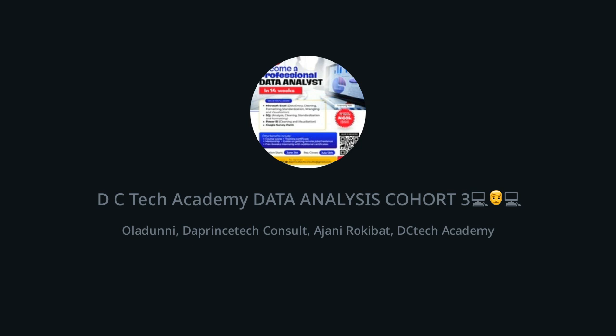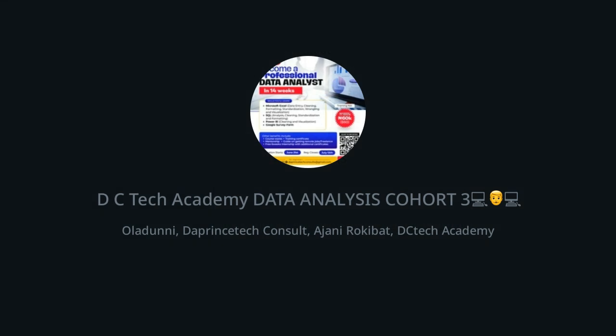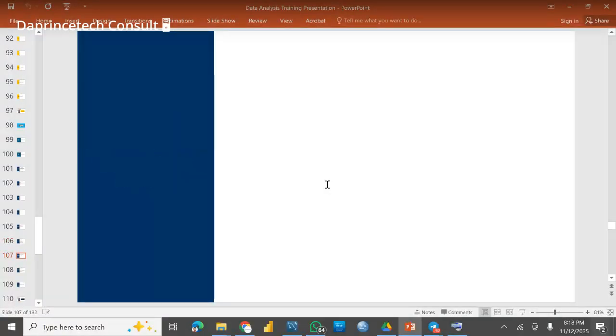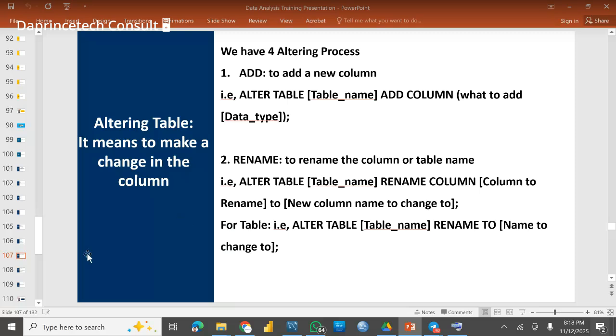Next one is, we now have another thing called altering table. Altering table means if you want to make a change in the column, that is altering table. You want to make a change in the column. Now we have 4 altering process. Number 1, we have add.